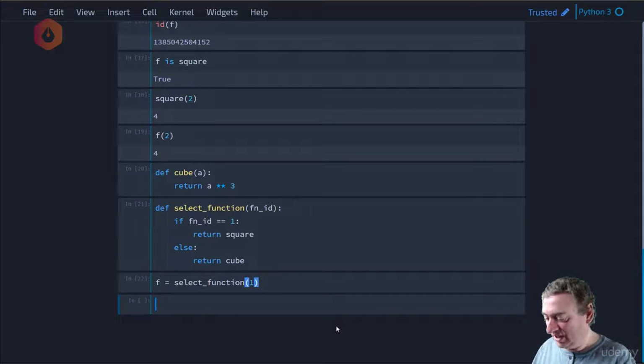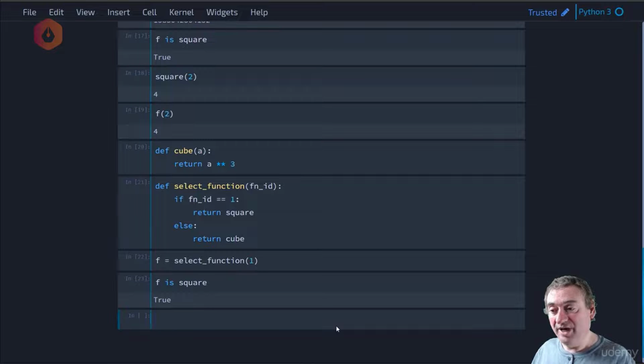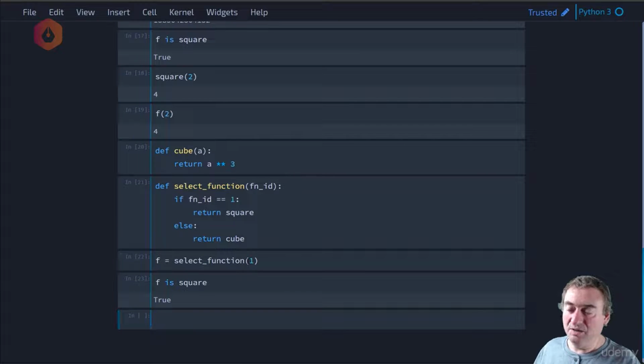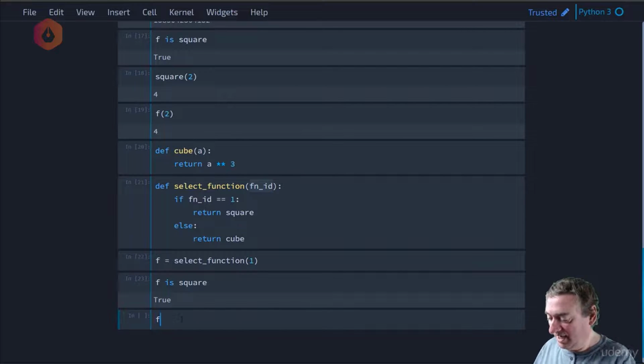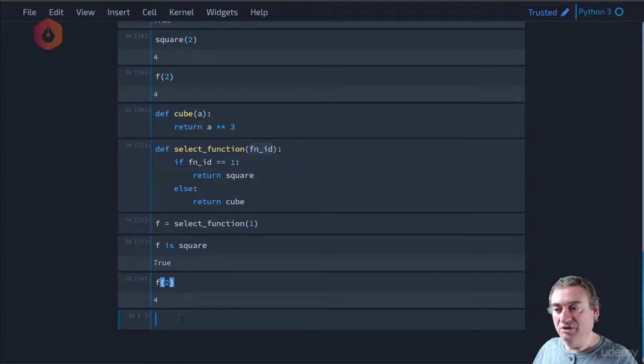So now look at what the ID, well, of f and square is. F is square. That is true, right? Because why? Well, when we called select function with 1 as the argument, it received it here in function ID, and it said, oh, it's equal to 1, then return this function square. So we're passing functions around just like we would pass variables around. The only difference is that functions are invocable. So now we can say f of 2, which returns 4.